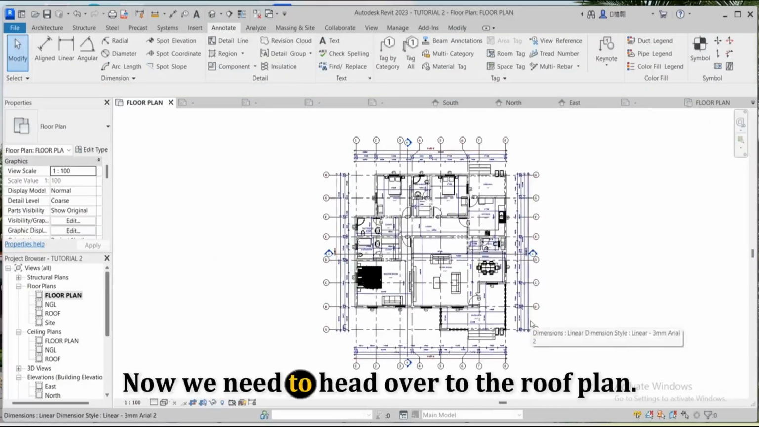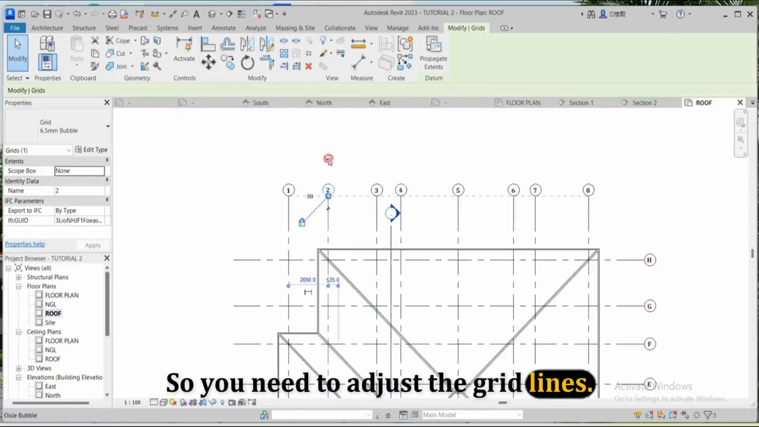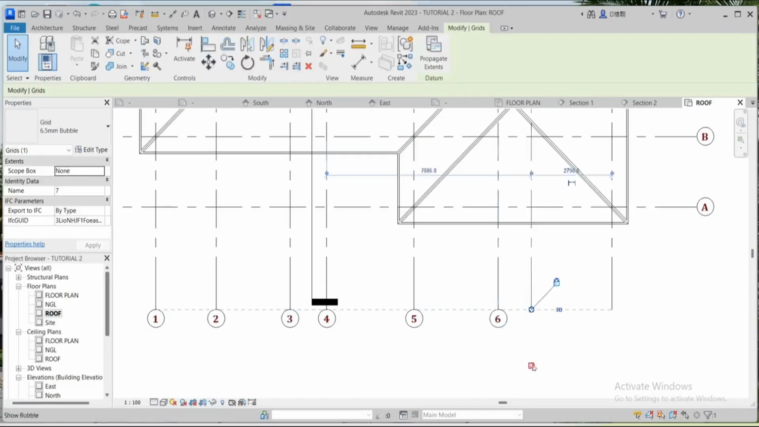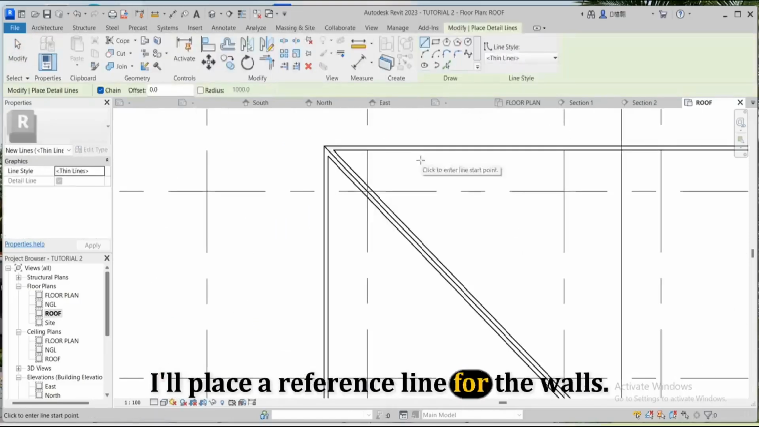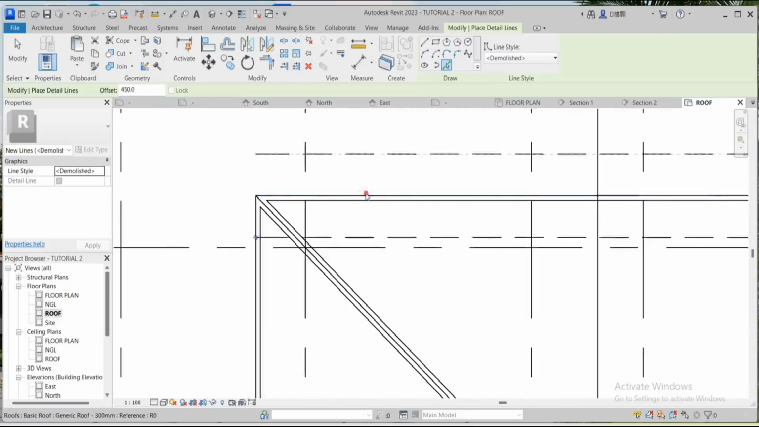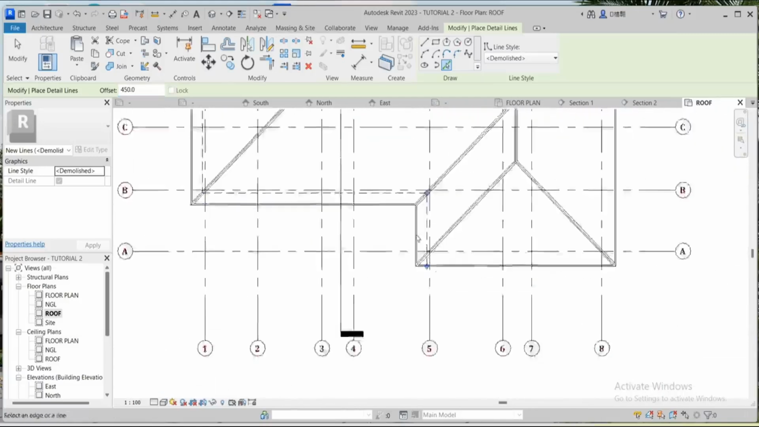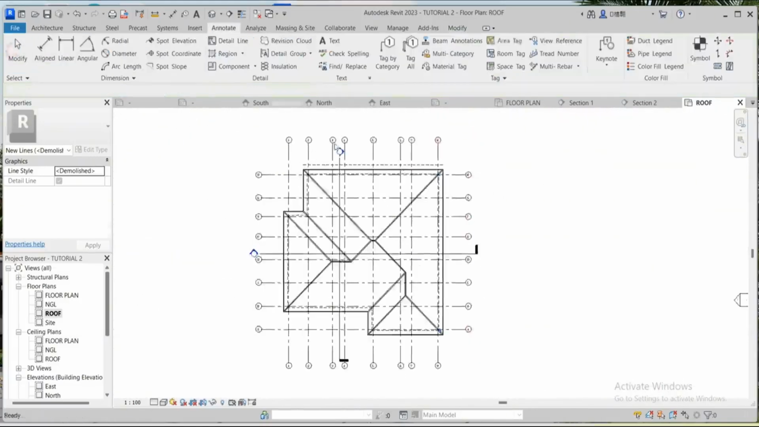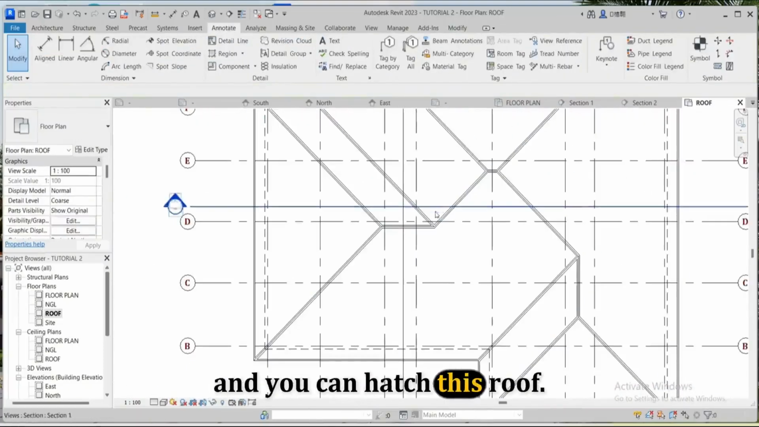Now we need to head over to the roof plan. So we need to adjust the grid lines. I'll place a reference line for the walls. That's the wall reference line. And you can hash this roof.